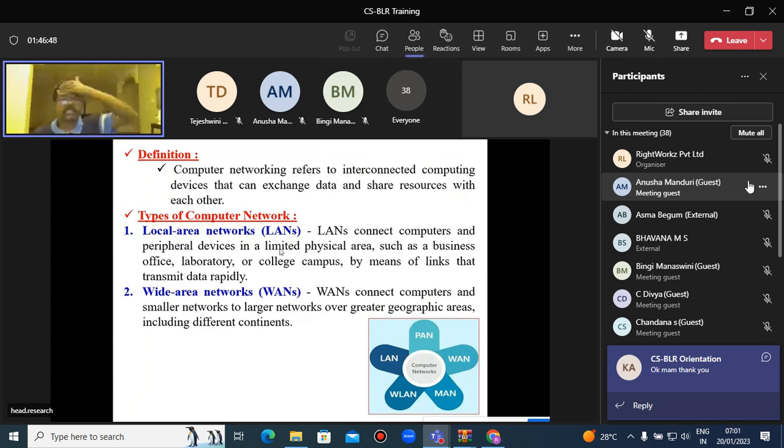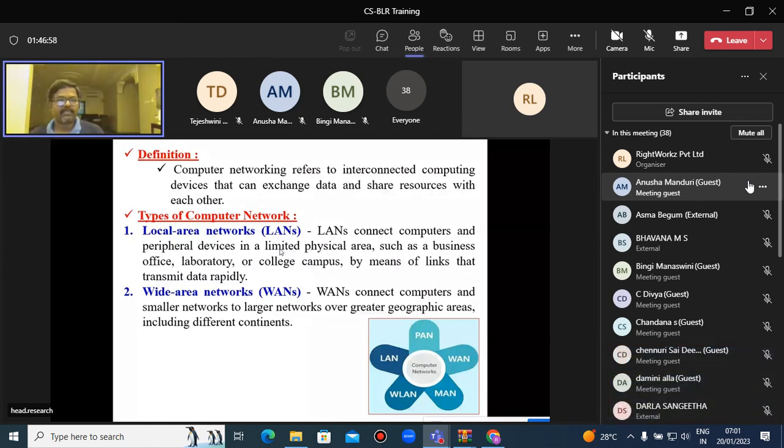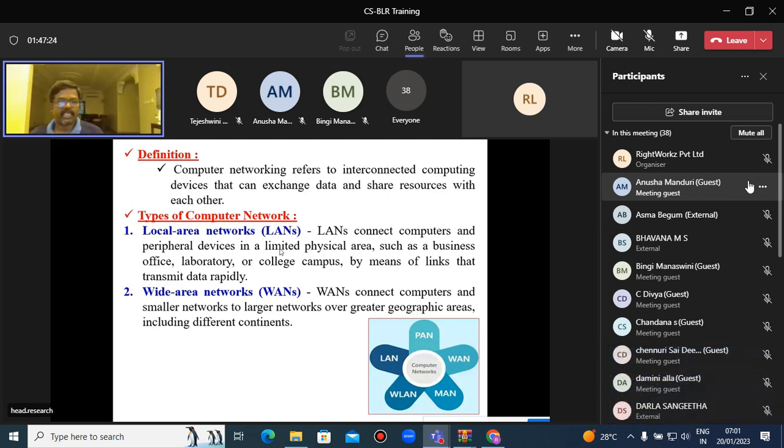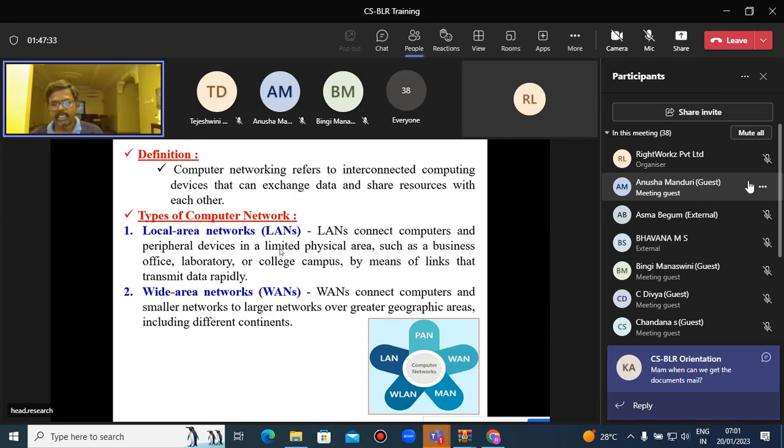Types of computer networks: local area network. Local area networks connect computers and peripheral devices in a limited physical area, such as a business office, laboratory or college campus, by means of links that transmit data rapidly. Wide area network. A wide area network connects computers and smaller networks to large networks over greater geographic areas, including different continents, like personal area network, wireless LAN, local area network, metropolitan area network.